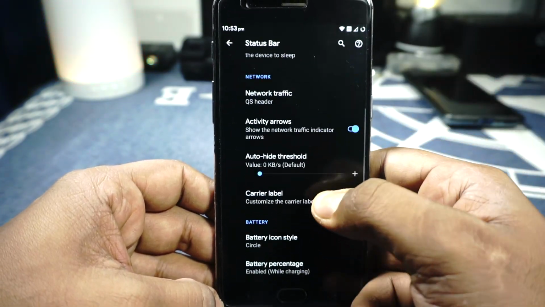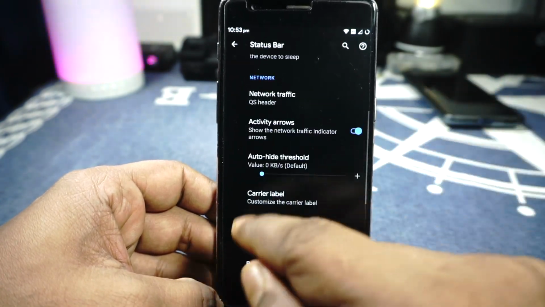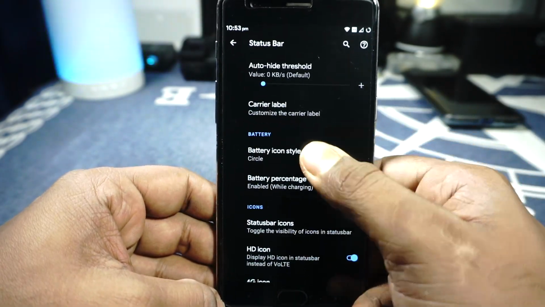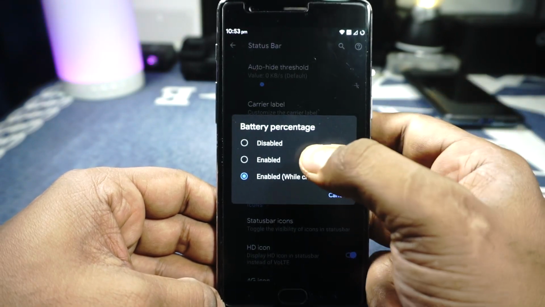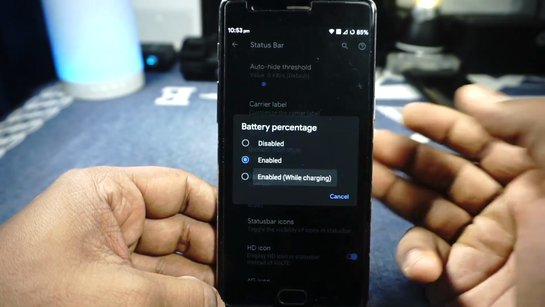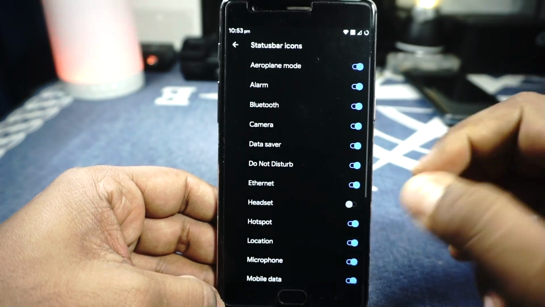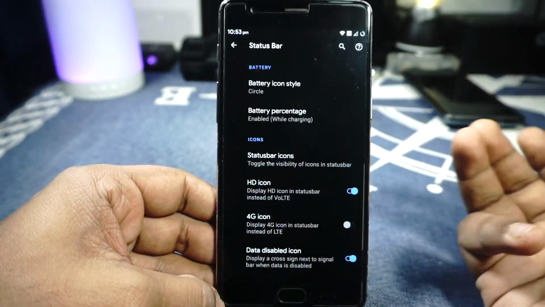You can disable the activity arrow, carrier label can be enabled somewhere around here, and also auto hide is available. Battery icon styles are available if you want that. There is a circle style, and also battery percentage can be enabled or disabled wherever you want it, so that's pretty cool. Status bar icon options are available, where you can customize the stuff. You can enable, disable any of that.